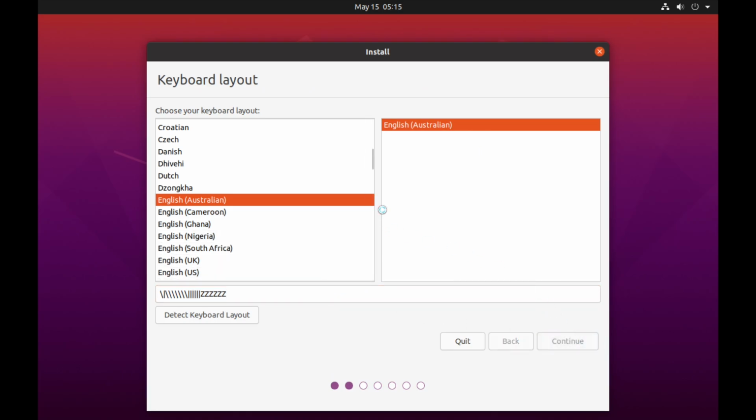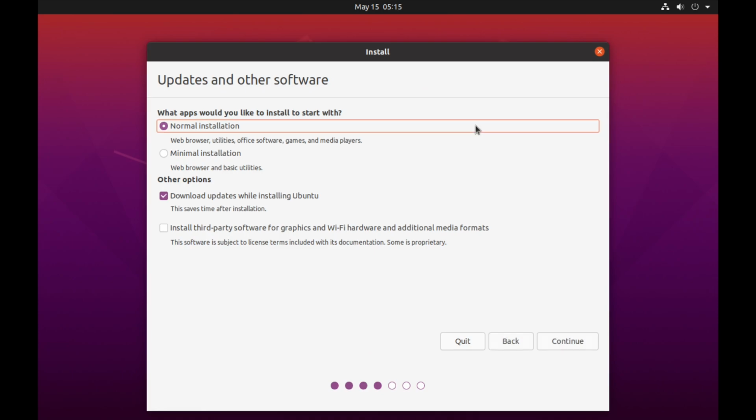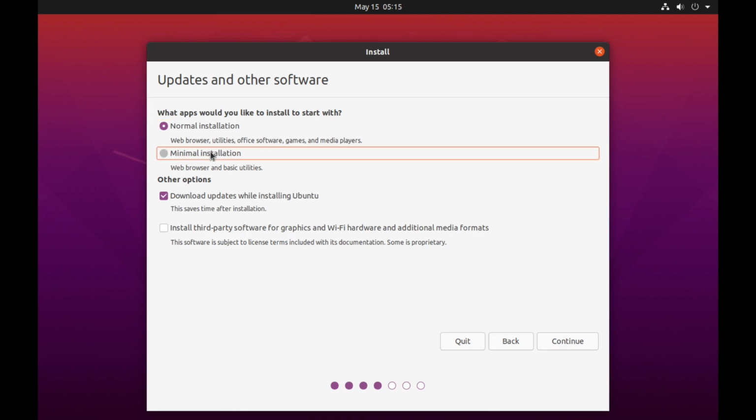Now that we have chosen the correct keyboard layout and the correct keyboard for us, in this case just a usual QWERTY keyboard layout, in my case I will be choosing minimal installation. The difference between minimal and normal installation is the minimal installation does not download Office software or games or media players such as VLC Media Player or Minesweeper, or some of the basic games you get with an operating system such as Ubuntu.